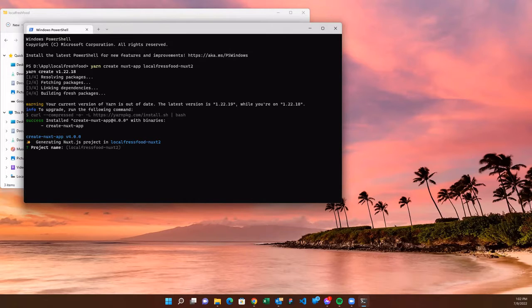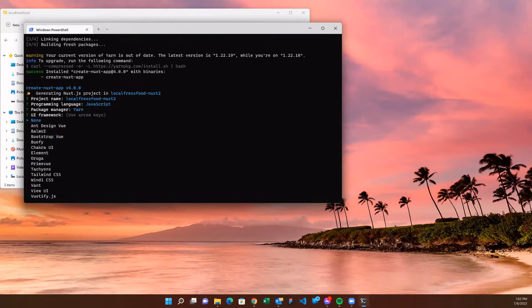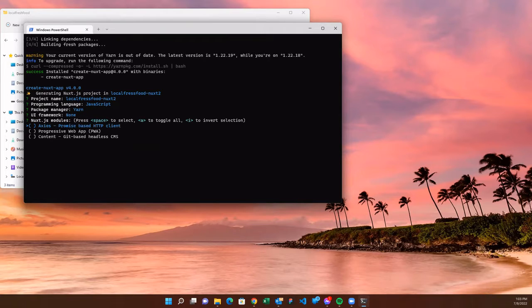Okay. The first question is project name. We will keep it the default one. So press enter. Then as programming language, we will use JavaScript, not TypeScript. Package manager yarn. And we will not use any UI or CSS framework. Later we will add one CSS framework to show you how it's done. Axios, progressive web app, content, any of them we are not going to use.